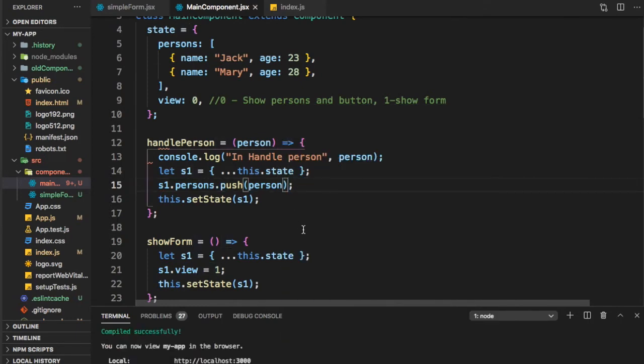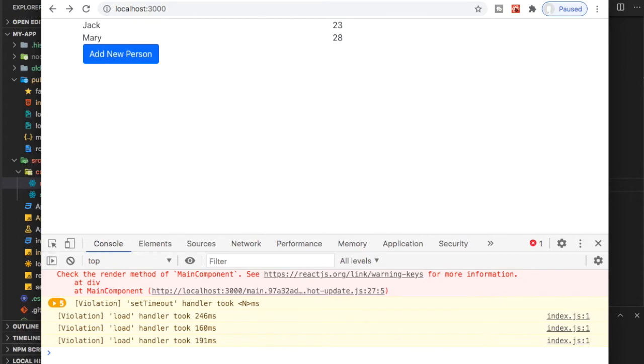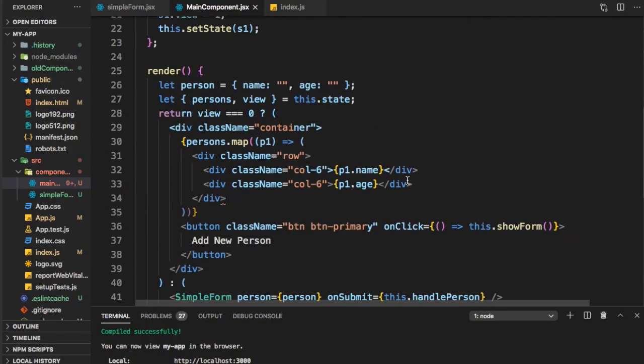So this should do our handle person. Let's go ahead and test it. Let me put a border here. This is not looking good.